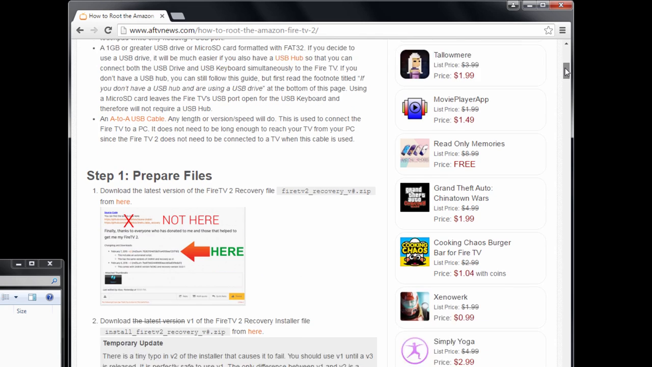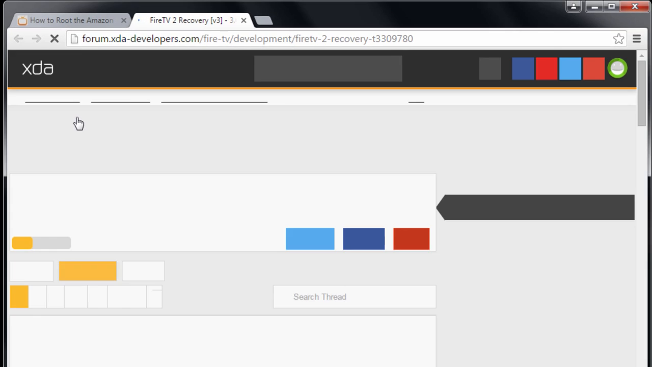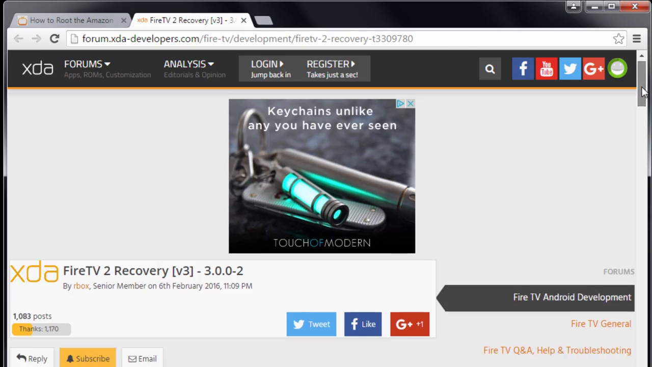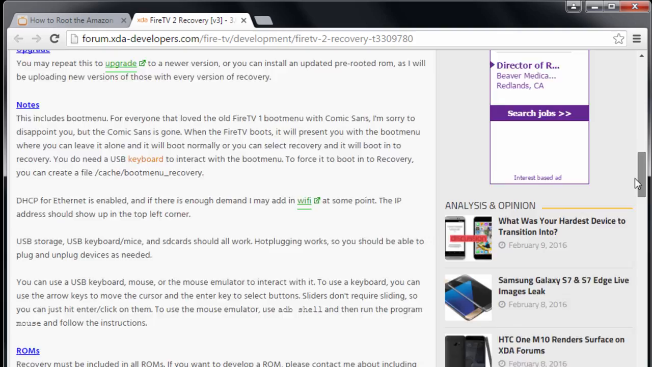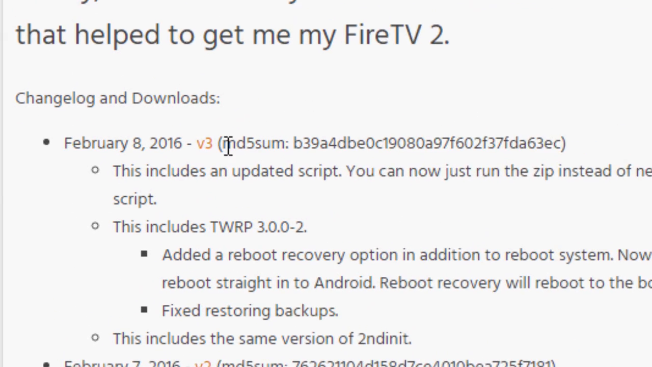The first thing you need to do is download 3 separate zip files. Again, you can find the links to the files you need to download at my written guide at aftvnews.com/firetv2root. When downloading these files, be sure you're downloading the latest version of each file and be sure you're not downloading the source code.